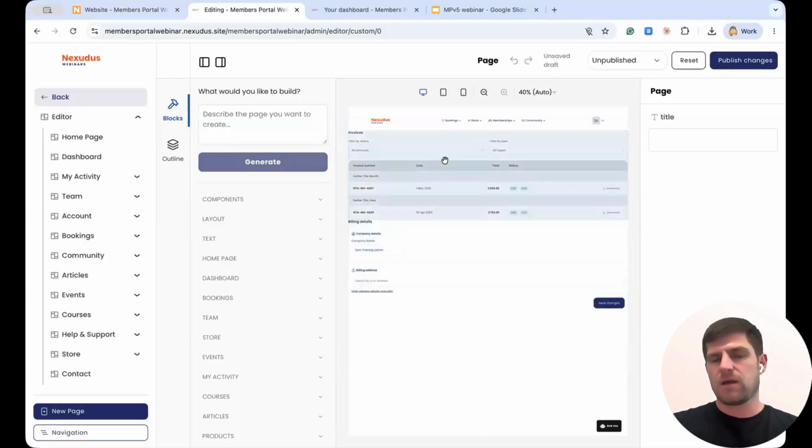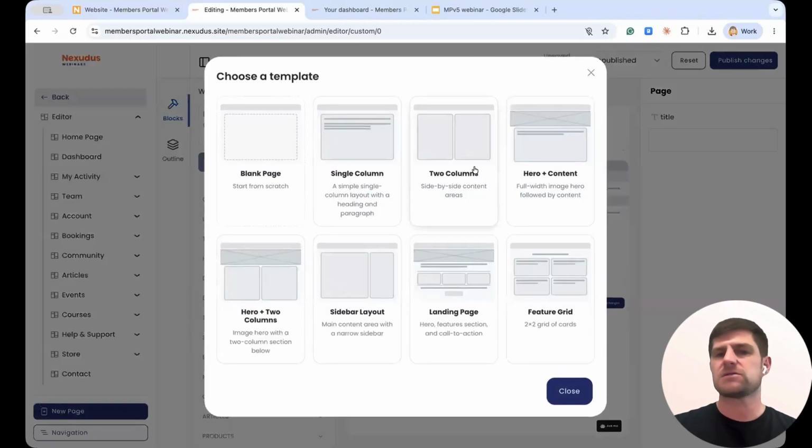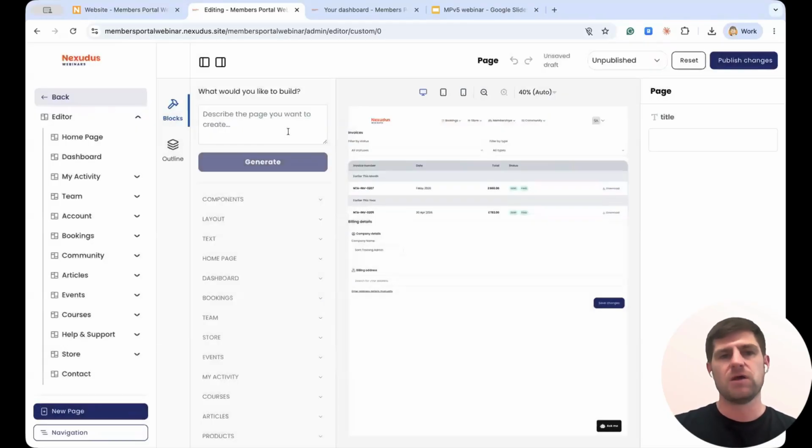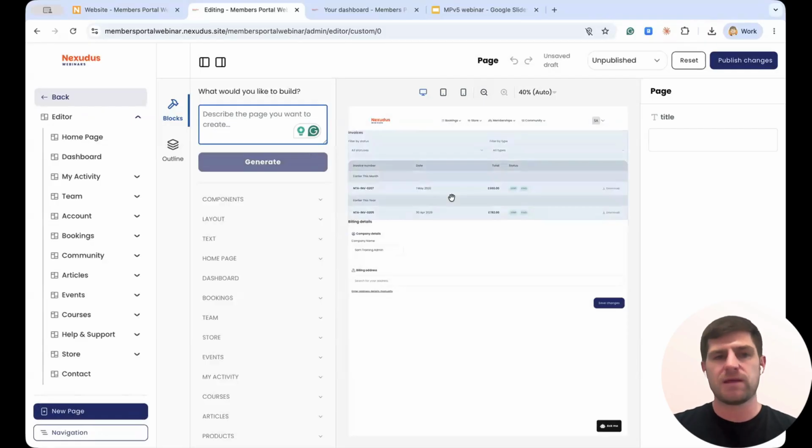So you see, because I didn't use any of those templates to add some structure to the page, it's not put anything within containers here. That's why we'd always recommend when you're building these out, try to use some of these templates or describe that you want that content within containers when you're using the AI builder. Okay, so now we've got these options within here, we can then start playing around with them.